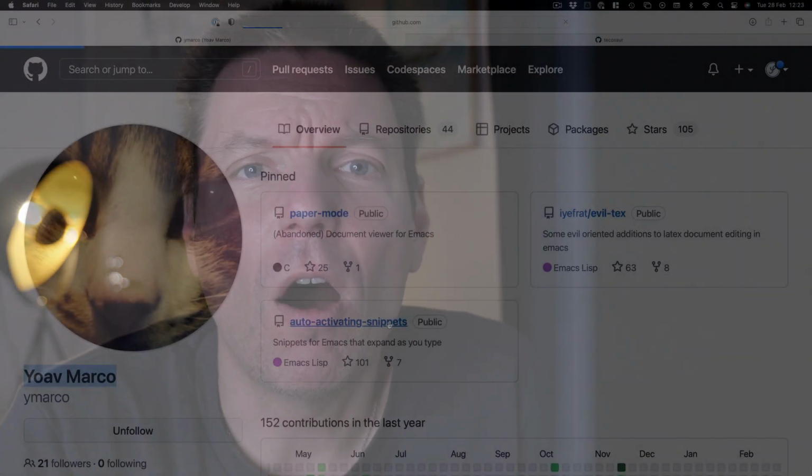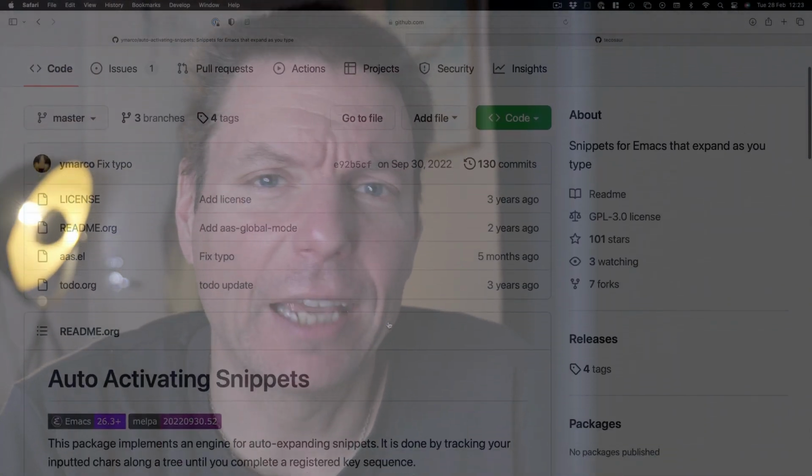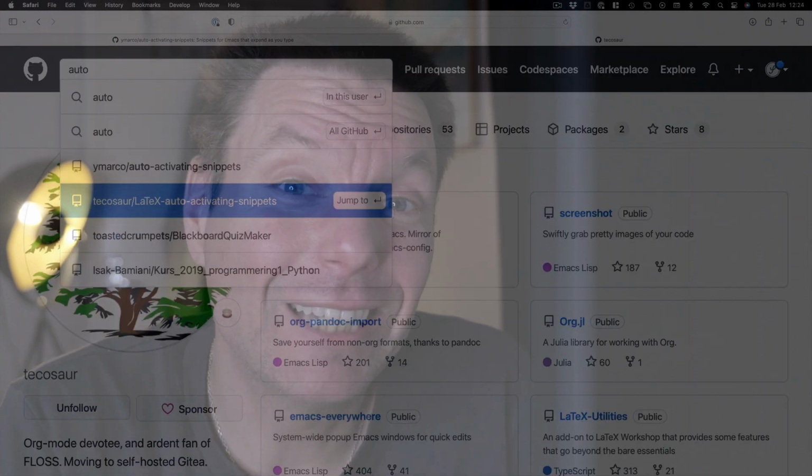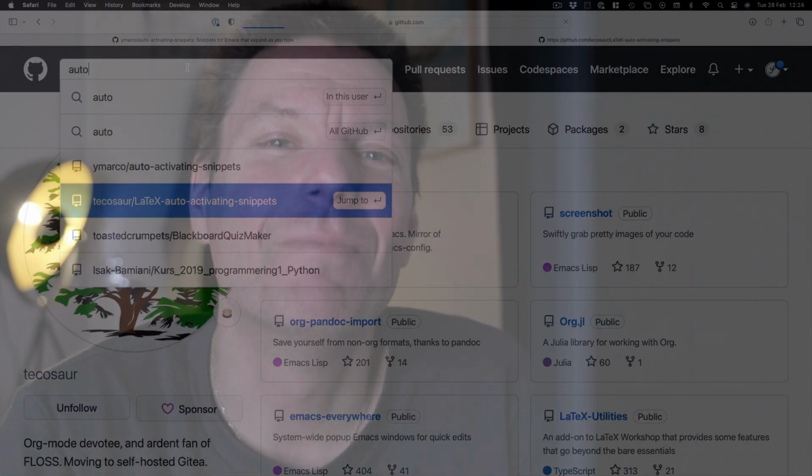Now for this, I'm making use of two packages. The first is Yasnippet, a popular text expander for Emacs, and I use this for my more complicated snippets. In addition, I also make use of the Auto Activating Snippets package, and there is a more specific one designed for LaTeX, called LaTeX Auto Activating Snippets, that I make use of quite a bit.